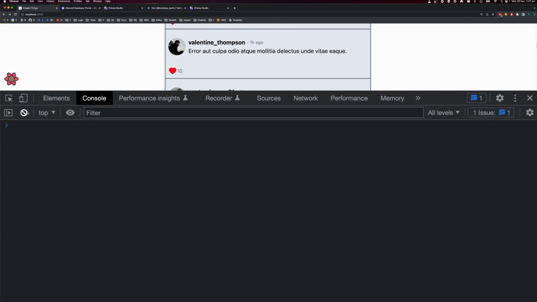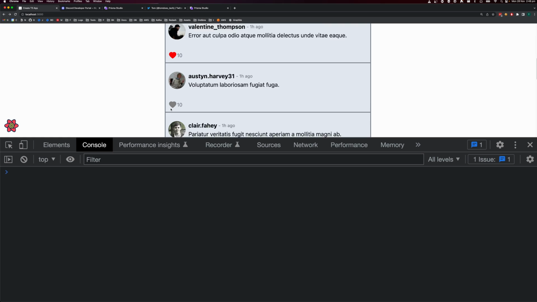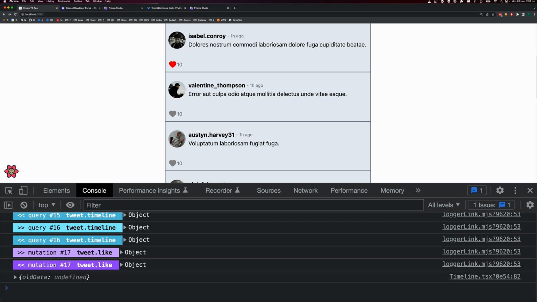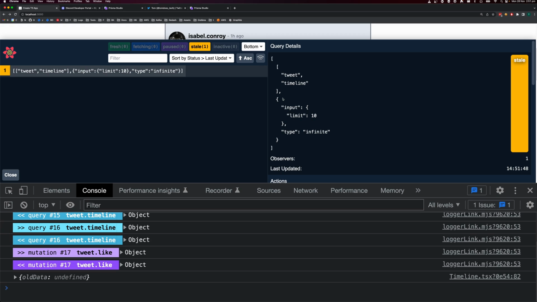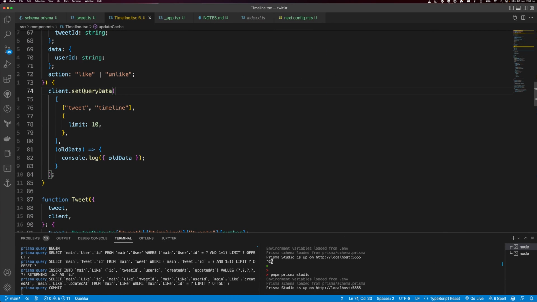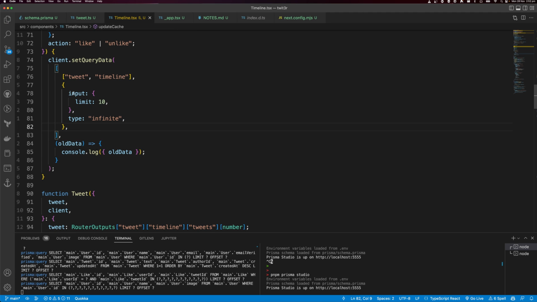Let's go over to our page here, and I can refresh, clear out our console, and then I'm going to like a tweet, and you can see we get our old data, and our old data for some reason is undefined. So the reason we're getting undefined, if we open up our dev tools again, you can see here that we actually call this query with limit 10 and type of infinite. Let's just copy this whole array here, and we can pass this in as the first argument. You can see that we have type is infinite, our input, and our limit here.